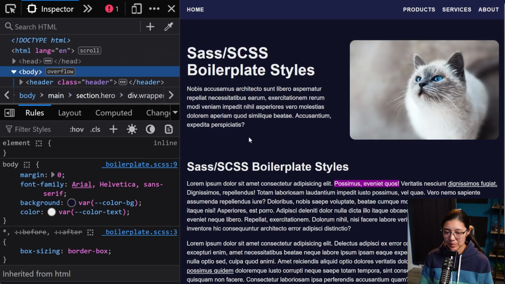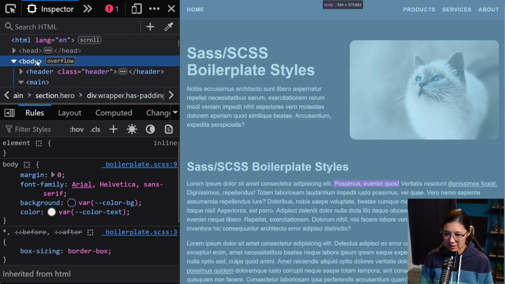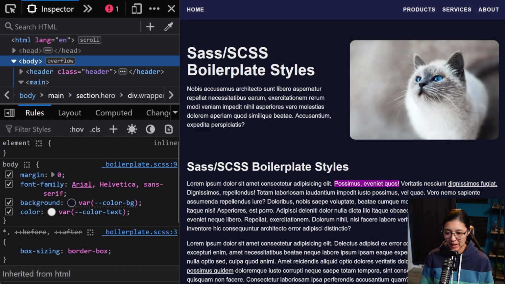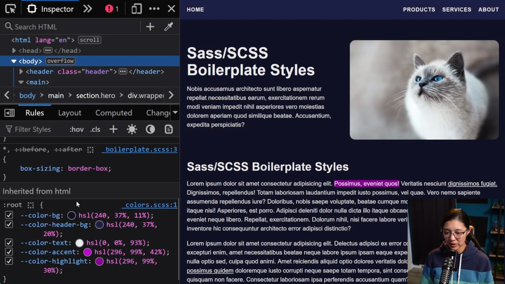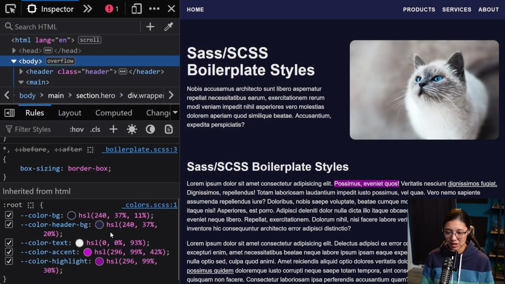So if you look at the website, you can see if we're inspecting the body that we have our background colors down here. You can see them as the CSS custom props. If you hover over them, Firefox will tell you the HSL value. And if you scroll down a little, you can see that all the colors are inherited from the HTML element or the root, and you can see them all listed here. All right, so that's how I set up my colors.